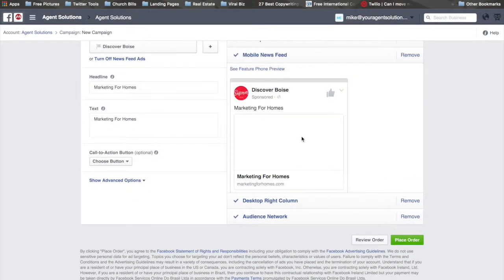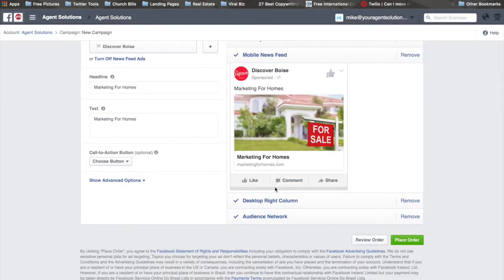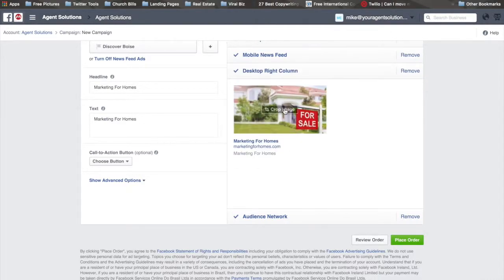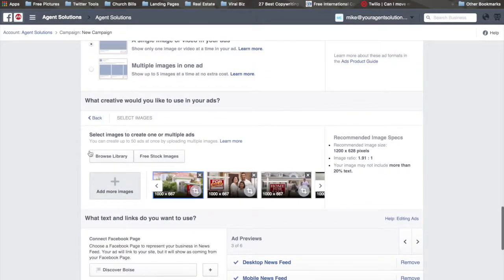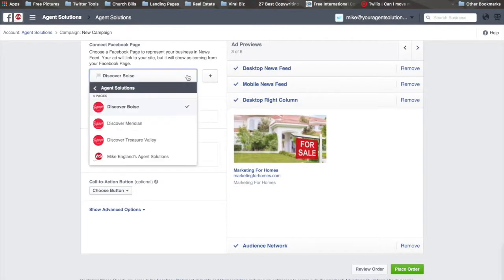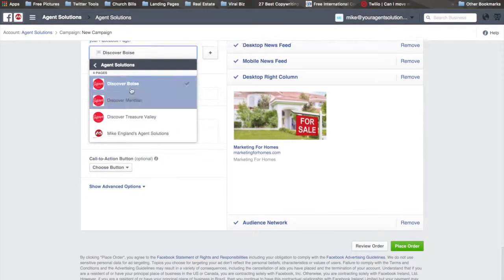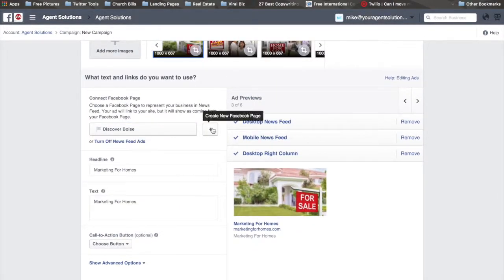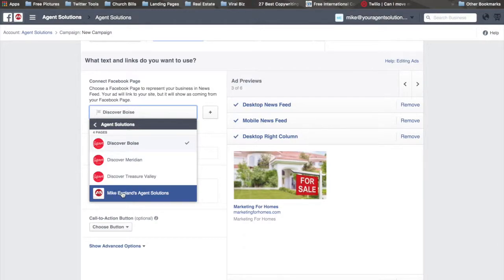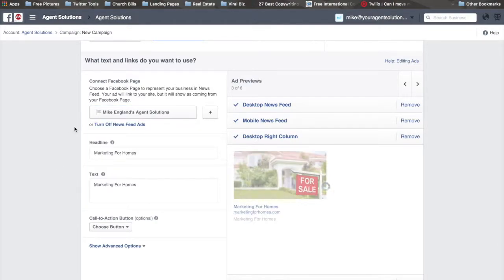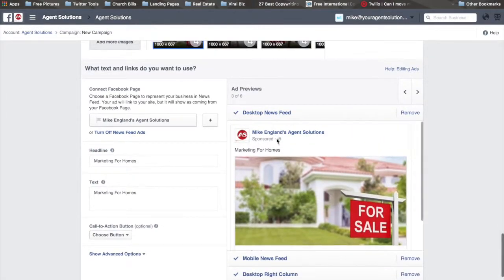Then on the mobile, you can look at that as well. And then the right hand side. And so what I will do is I'll keep it like that. Then you will choose a page here. And I wanted to do it on Marketing for Home, so we're going to do it just through this one for now. So it can be attached to your page.